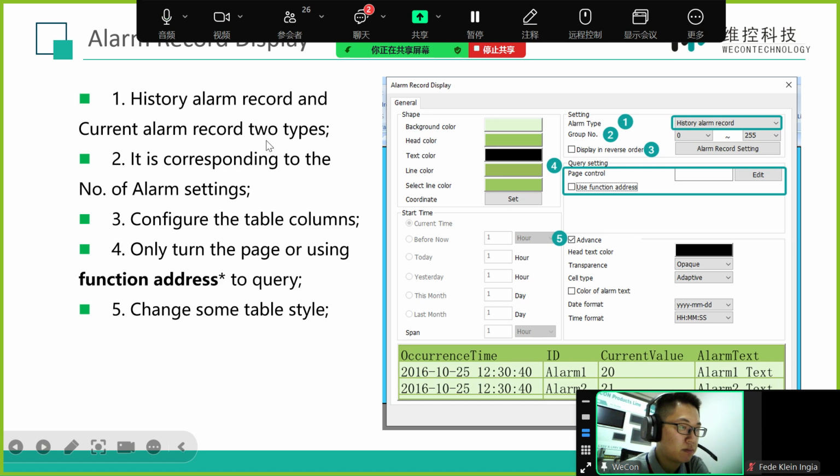Their difference is that if I dismiss my alarm, it will disappear from the current alarm record table, but it will still exist in the history one.